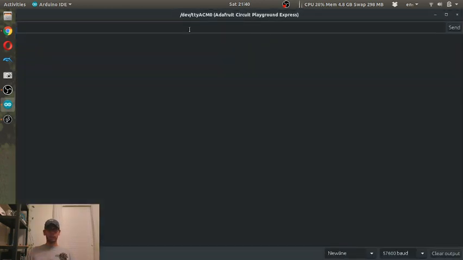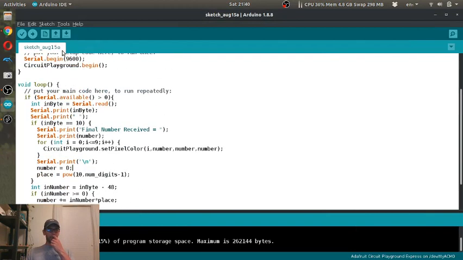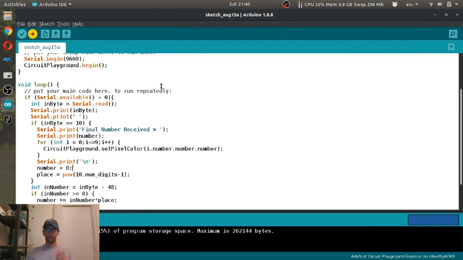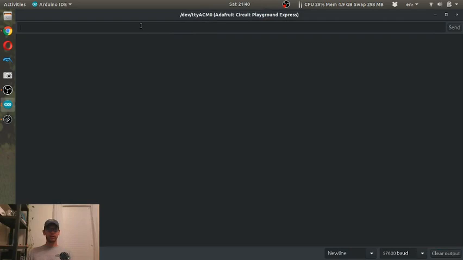Let's try 255. Wait a second. It's still printing. I must not have flashed the code. I thought I did, because it's still printing the times 4. And I could have sworn I deleted that. Okay, 255.